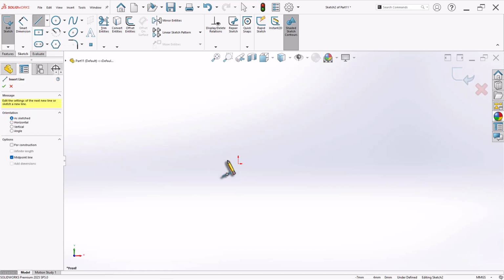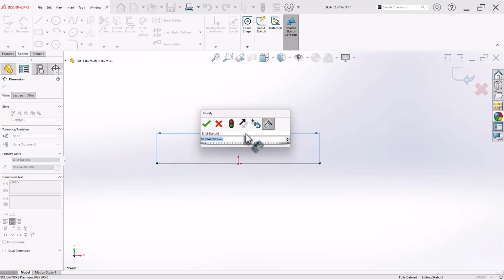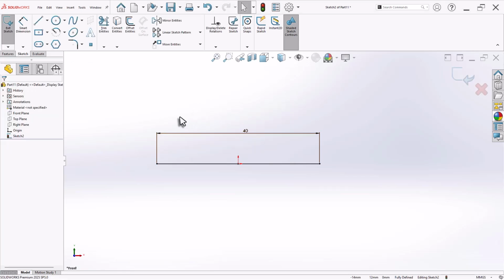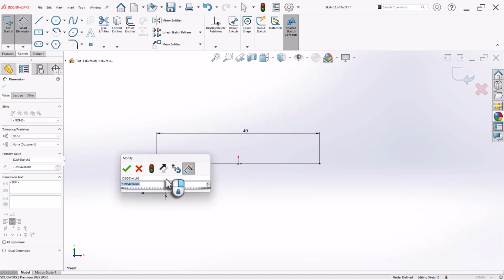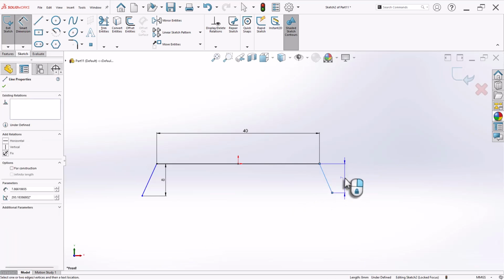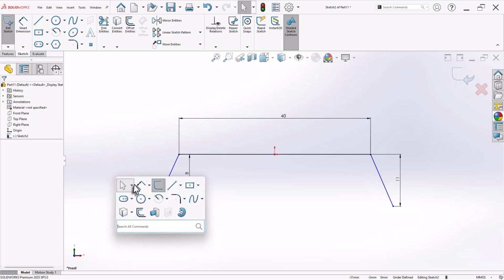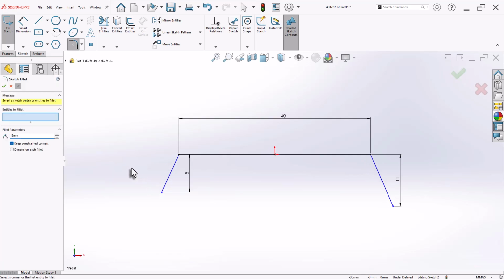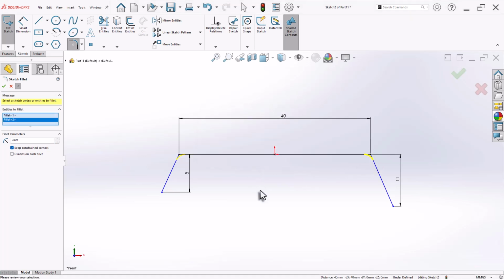So let's use midpoint line. Now this is given as 40. Now here line is given. Now its dimension is 8. Similarly, this line, this is 11. Now let's add fillet. So here use sketch fillet of 2 value. Click OK. Make sure this point.